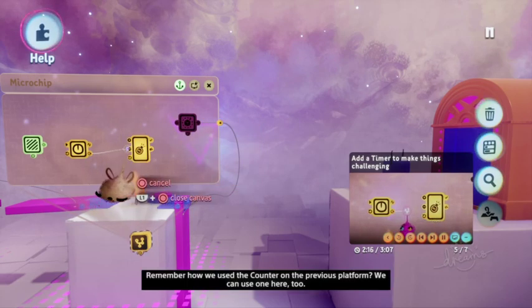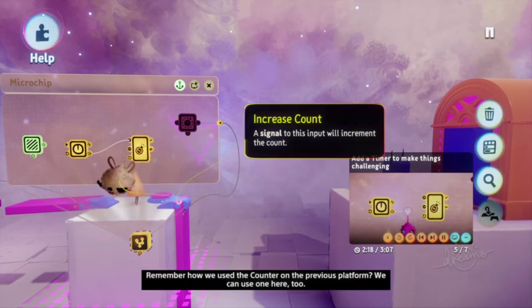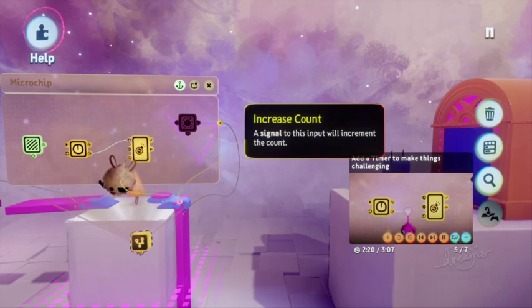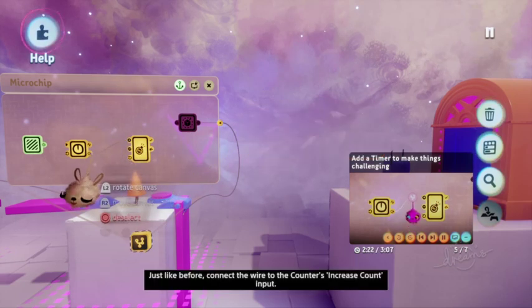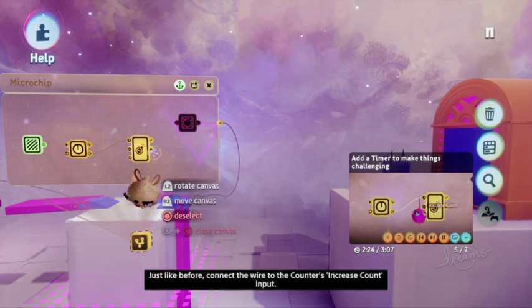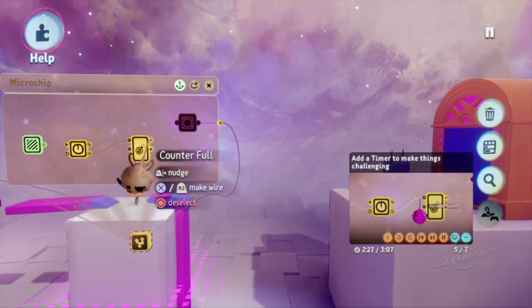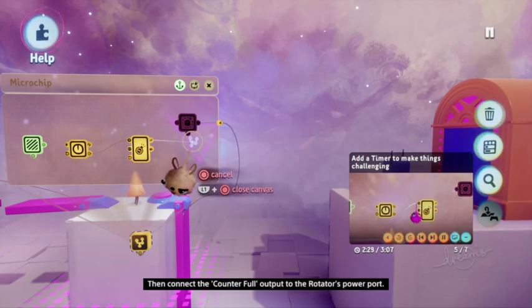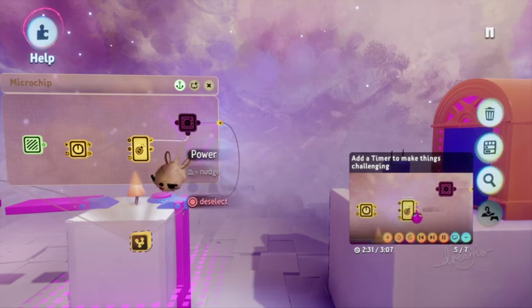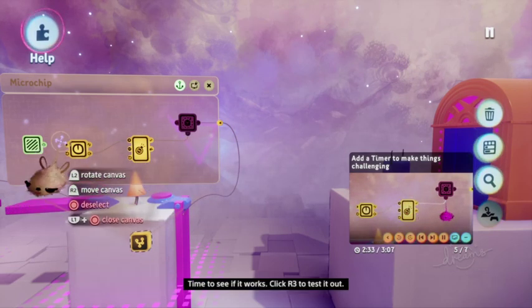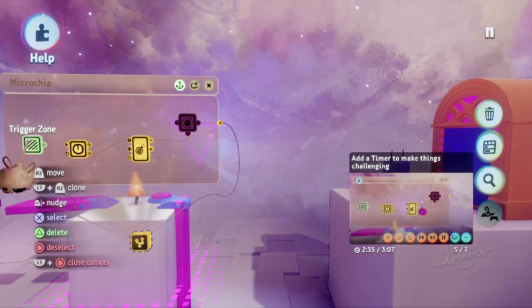Remember how we used the counter on the previous platform? We can use one here too. Just like before, connect the wire to the counter's increase count input. Then connect the counter full output to the rotator's power port. Time to see if it works. Click R3 to test it out.